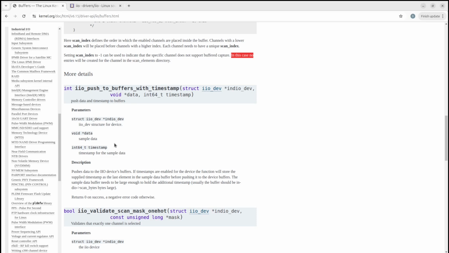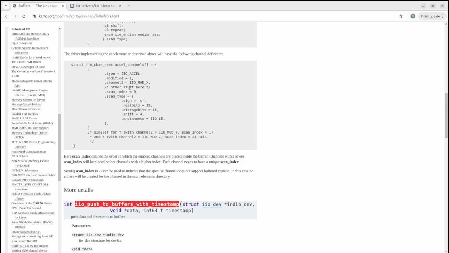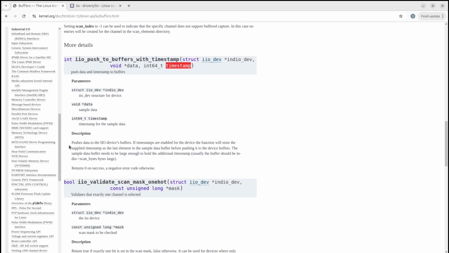These are more details on the buffer. IIO push to buffers with timestamp. Okay, there is an API to push the data to the buffer, like whenever you read the data from the sensor, the X, Y and Z coordinates data, right? You want to put it within the buffer for the buffer trigger with the timestamp. So it's okay, the description is already given.